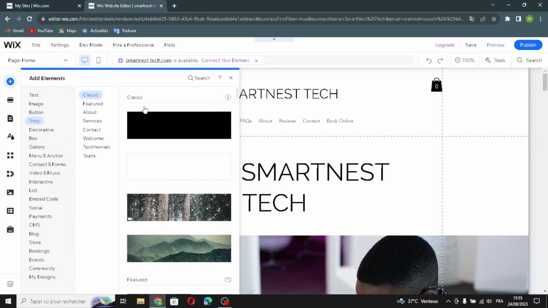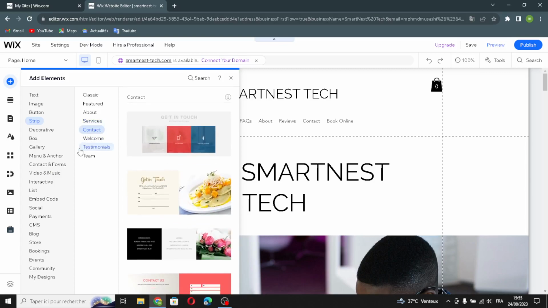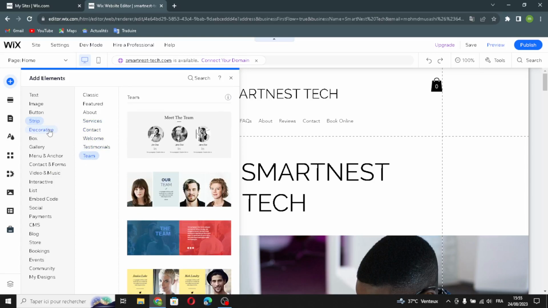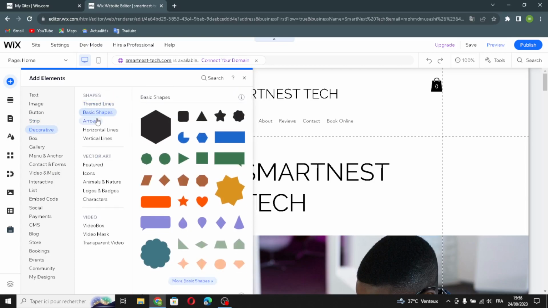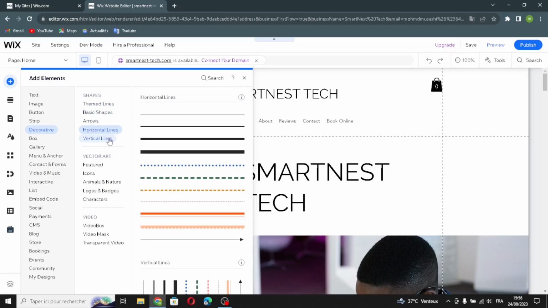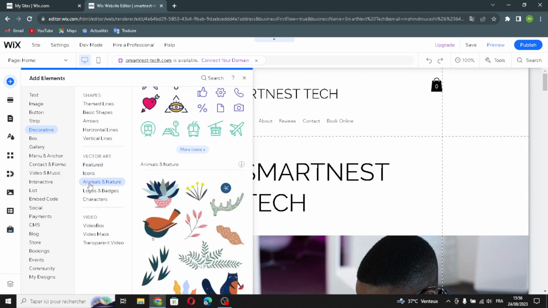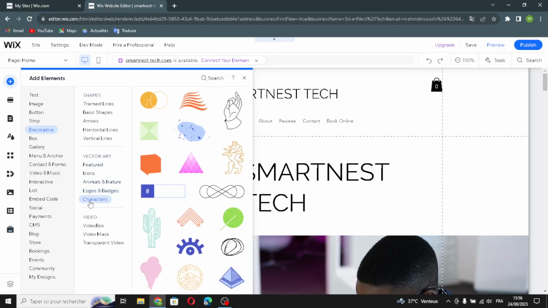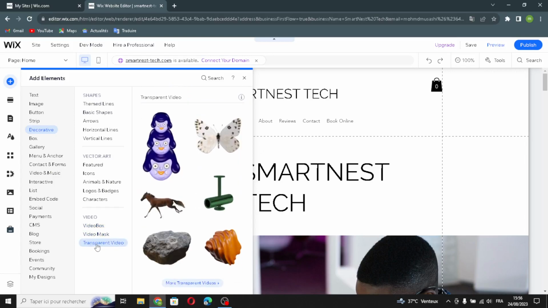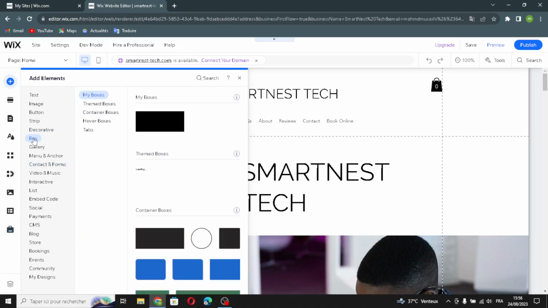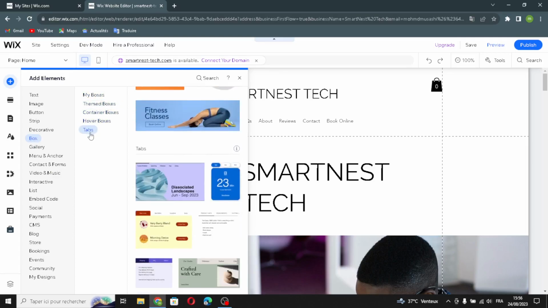The strip section: if you want to edit the strip section, there are classic, featured, about, services, contact, welcome, testimonial and theme strips. Decorative section, also here the shapes, the themed lines, the basic shapes, the arrows, the horizontal lines, the vertical lines, the vector art, the icons, animals and nature, the logos and badges, the characters. The video settings here: the video box, the video mask, and transparent video. So let's move on to the box settings: themed boxes, container boxes, hover boxes, and tab boxes.